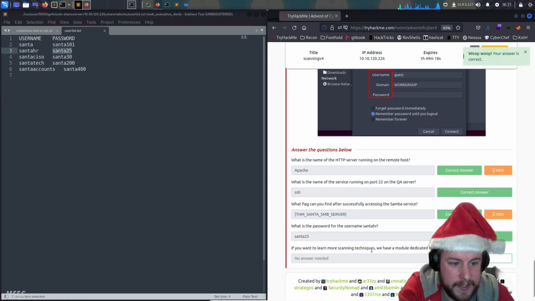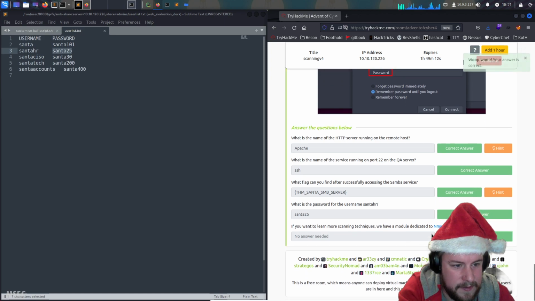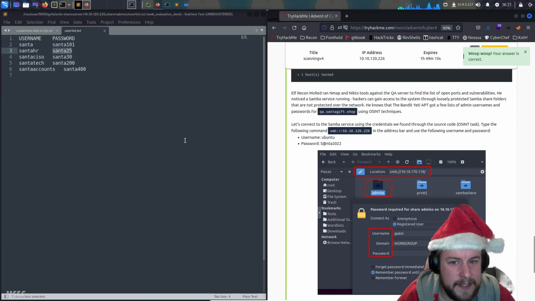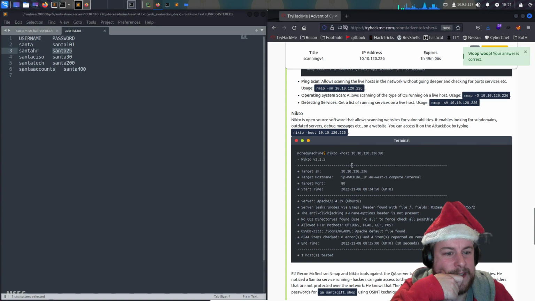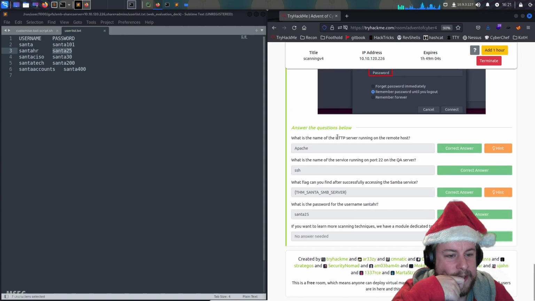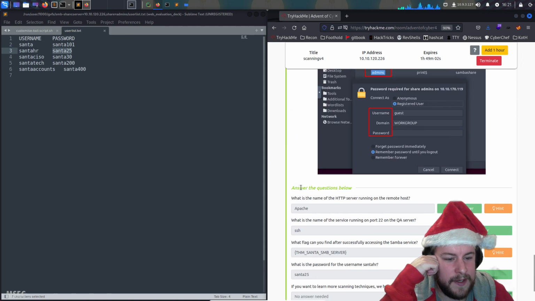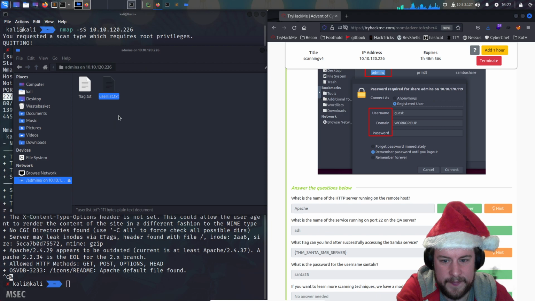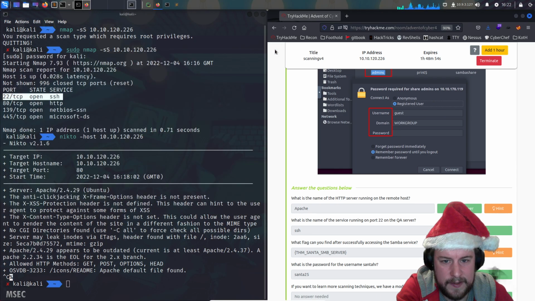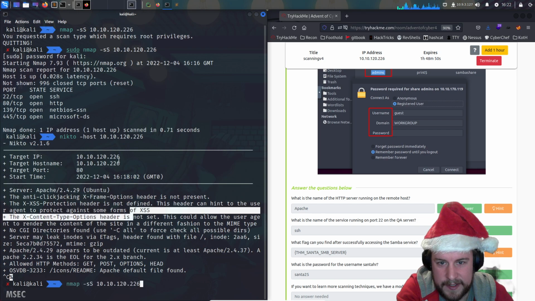If you want to learn more about scanning techniques, we have a module dedicated to Nmap, which again, I've done that room already. But that's basically it for day 4, which wasn't too deep a dive. I was expecting a bit more than that. But it's pretty cool. It gives you a little taste of how to scan a network, how to connect to an SMB share, and how to run Nikto, which is a bit different than Nmap.